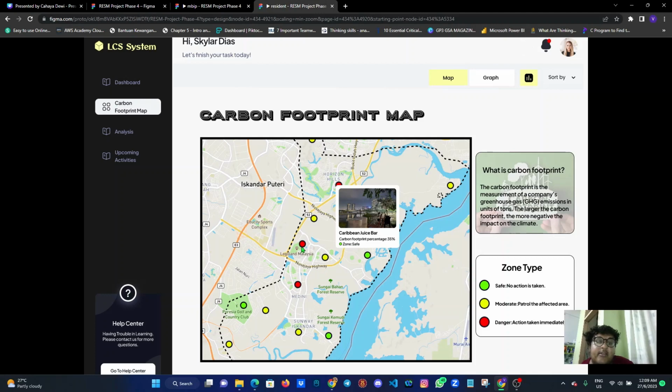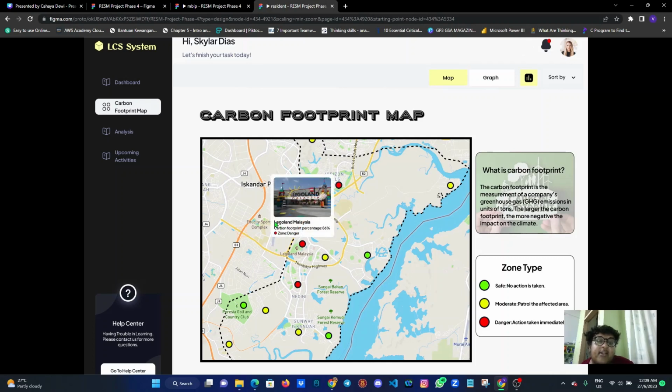And let's take example 2 about Legoland Malaysia. So once we click on the red mark, it will show the place, and it will show the carbon footprint percentage is 86%, which indicates danger zone. And there's some useful information about what is carbon footprint and the zone type, so the resident will get to know what it is about.